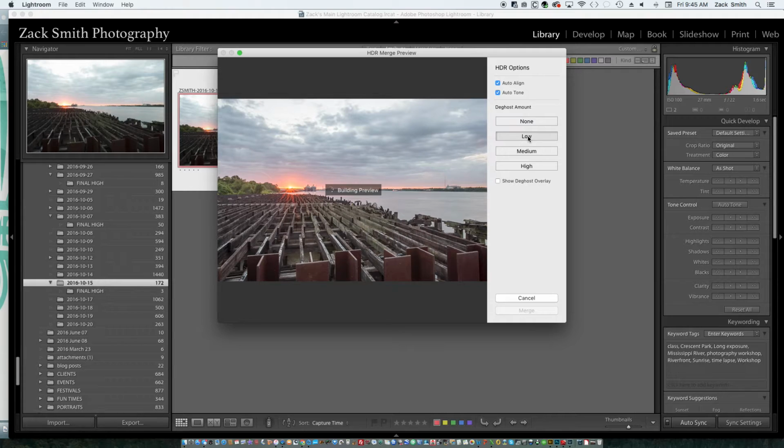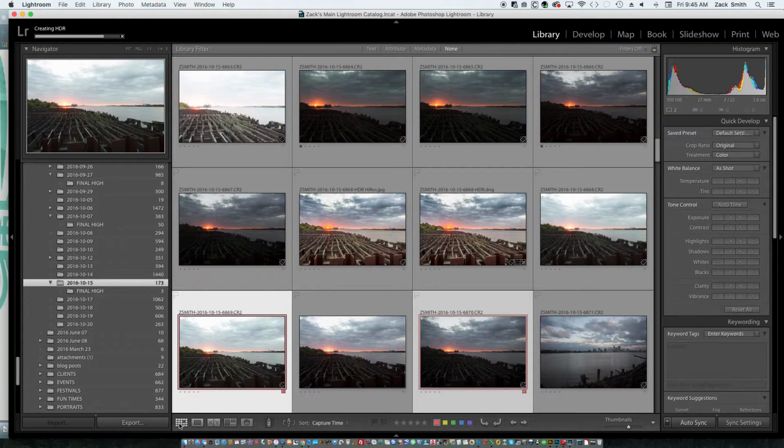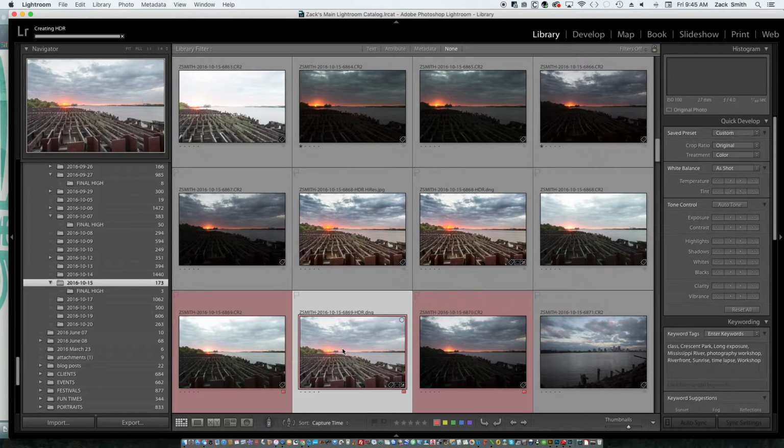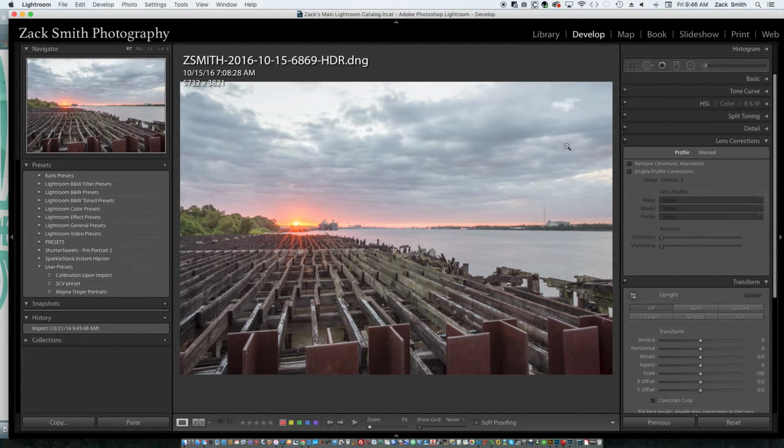And right here, we can choose different deghosting. I'll have more of that later in another tutorial. That might take a little too long. So let's just say none. And we want to keep this here, auto align, if our compositions were a little different, and auto tone. Let's merge those two. What it's going to do is create an image right next to it as a DNG. That way we can go over to our develop module and make any changes that we want still in the non-destructive format.